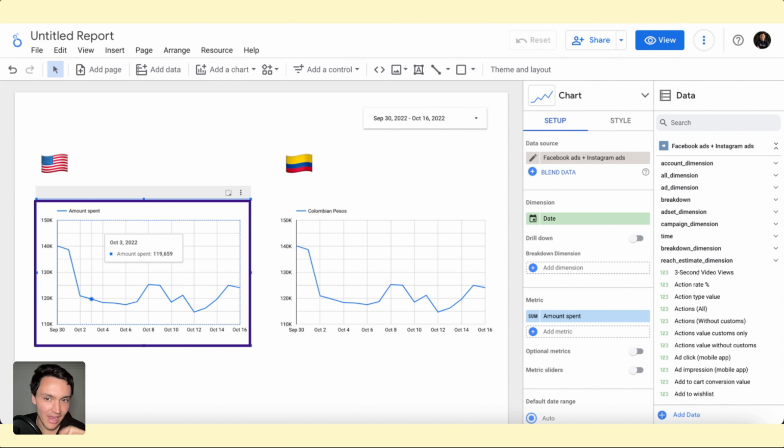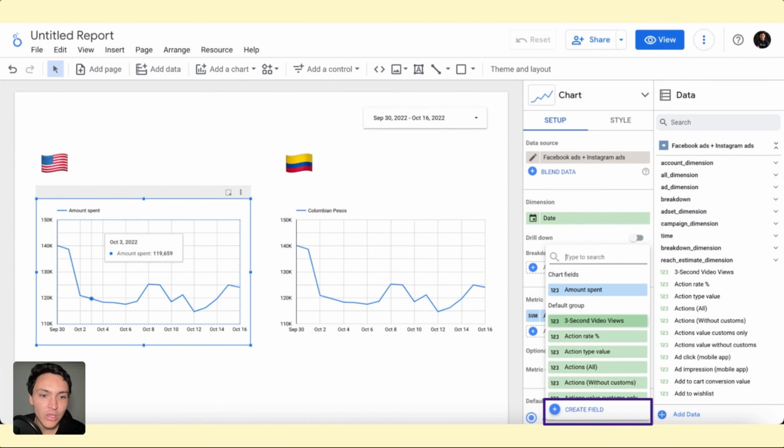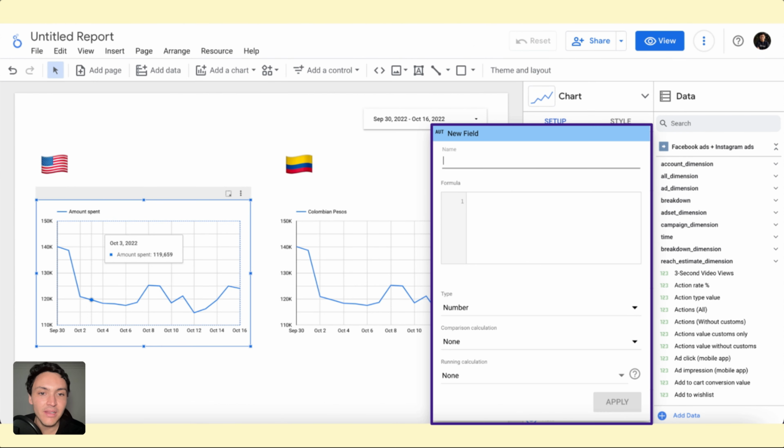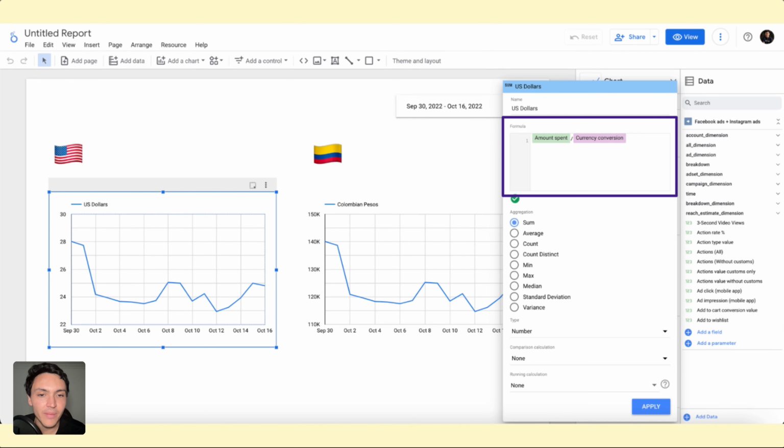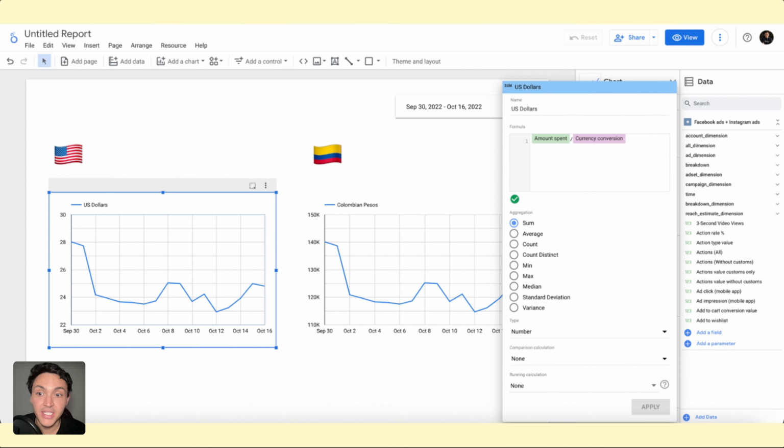What I will do here, I will show you. So I will click here on the US spend chart, and I will make a change. I will create a field, and this field will be called US dollars. And what is the formula? The ad spend in pesos divided by the currency conversion, that by default is 5,000. So I will make this change. And now I am seeing my ad spend in dollars.